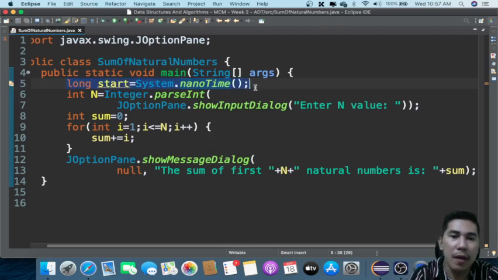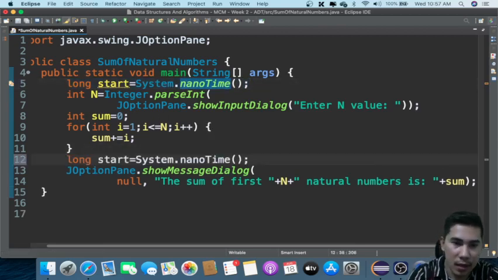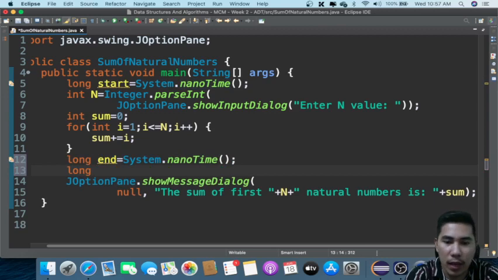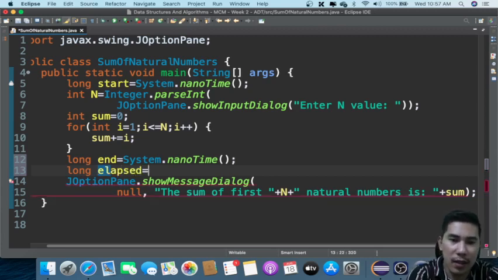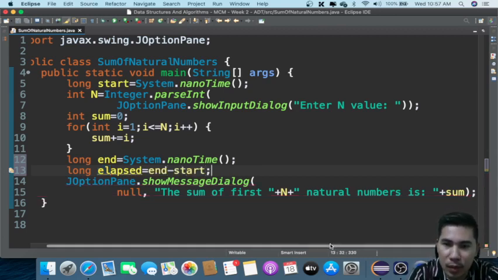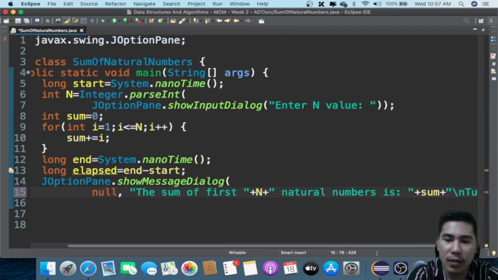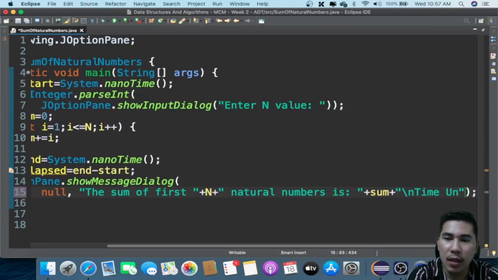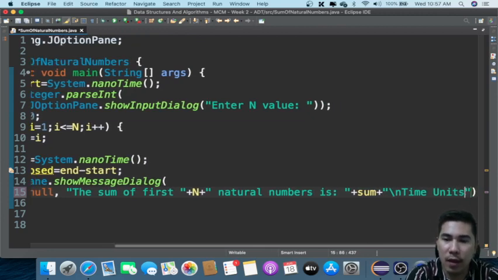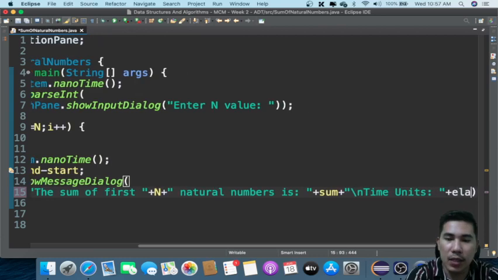And then we'll have another time here, which is end. We can calculate the elapsed time, or the difference, something like that. So we have end minus start. And then we can display the number of time units.